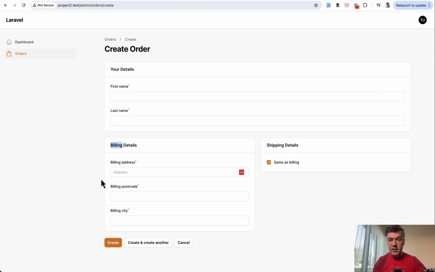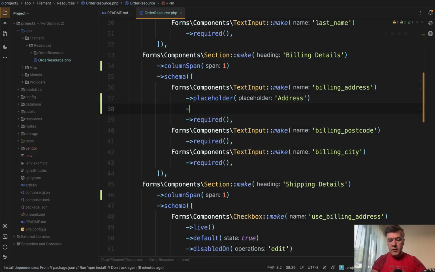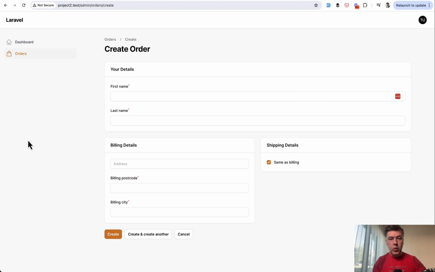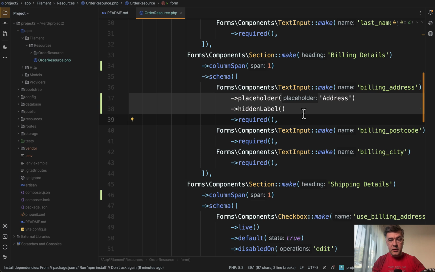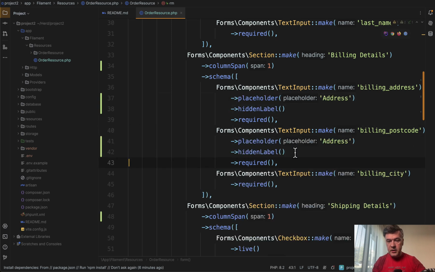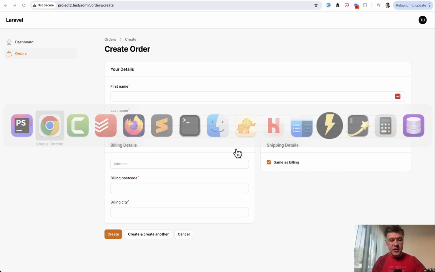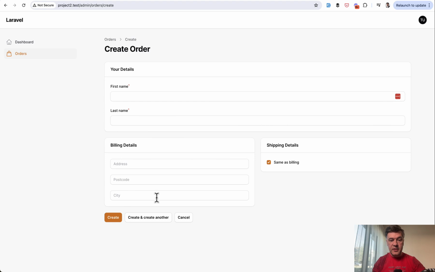and then we don't need that label because we have billing here and address in here. So then we add also a hidden label, and we refresh, and we have saved quite a lot of space. Now let's repeat the same thing for other inputs. Placeholder, hidden label, we copy and paste into postcode and the others one by one. Yep, so I've done it behind the scenes to save you time, and I refresh, and this is the form.